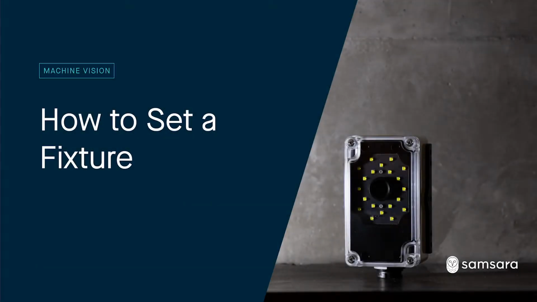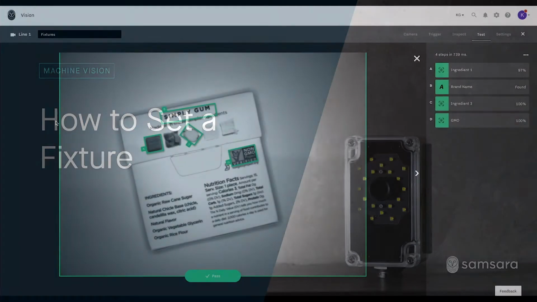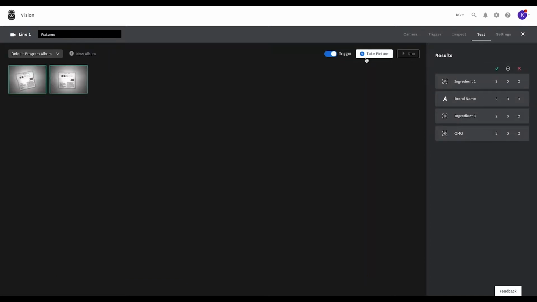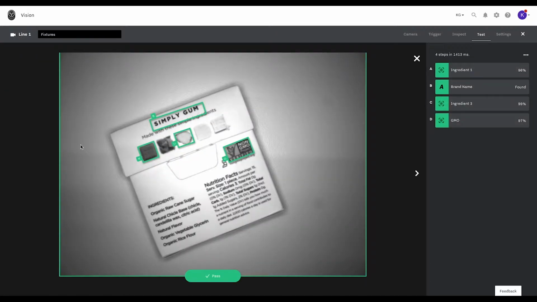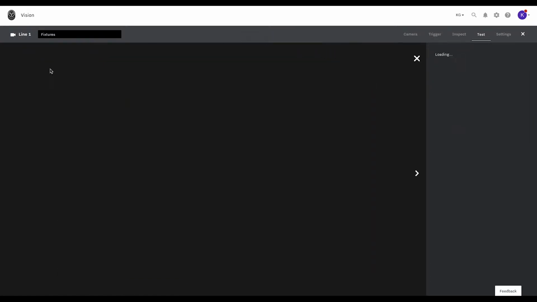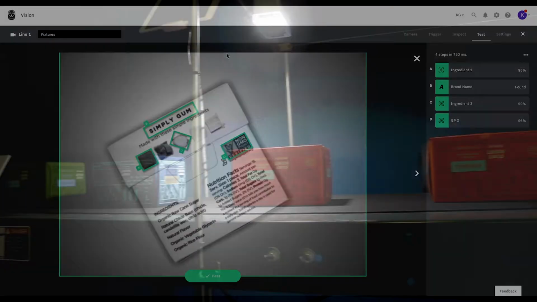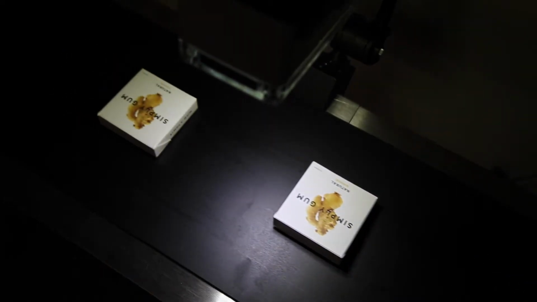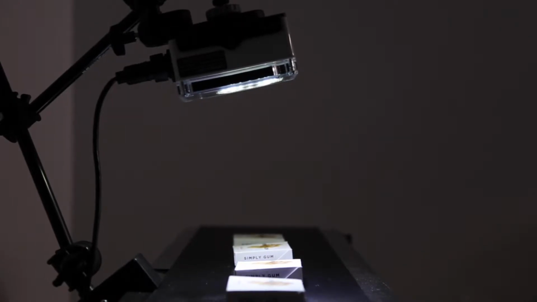How to set a fixture. A fixture is an inspection that can be used by other inspections to help the camera know where it should search for your designated feature of interest. You'll typically want to use fixtures if items will be moving down the production line in unpredictable positions or rotations.